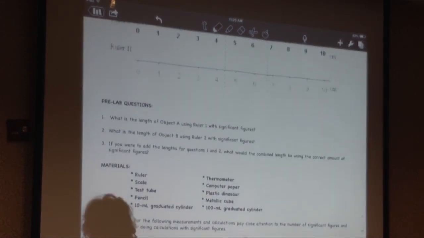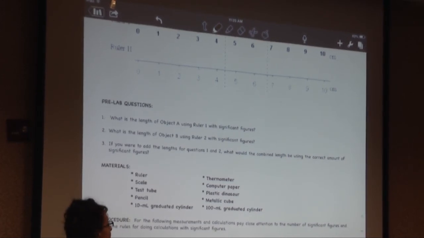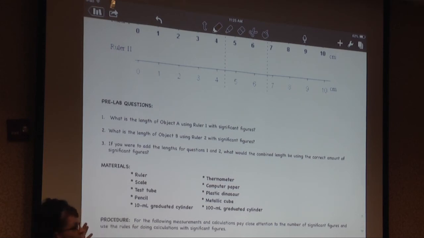And a lot of them have pre-lab questions, so you can even assign at the beginning of the week, this is the lab that we're doing. They can have it written up in their lab notebook to a certain point with the pre-lab questions answered, and then you can go and start doing the lab.